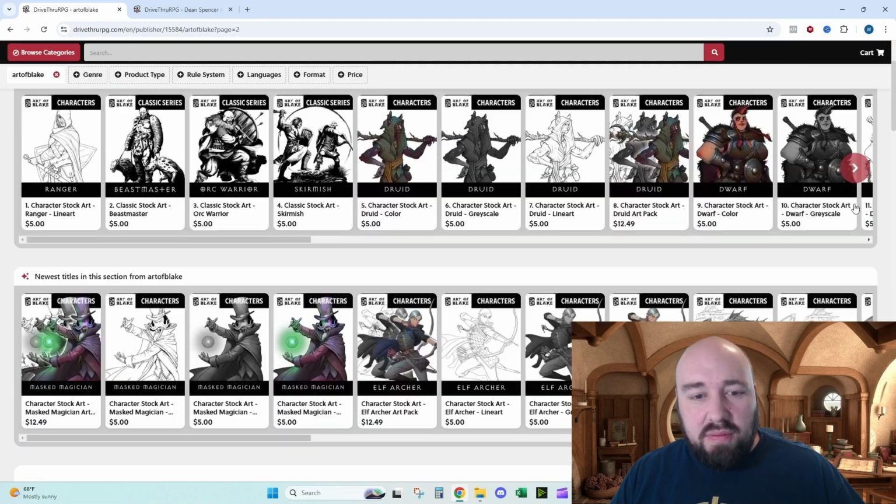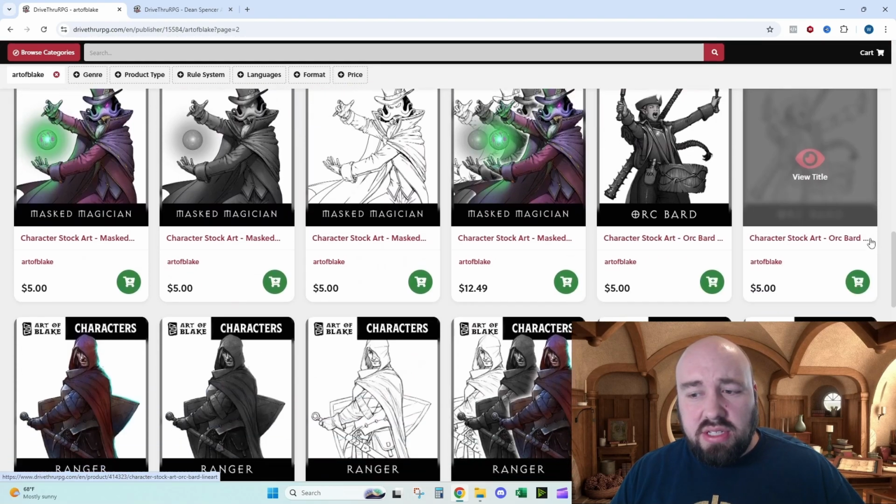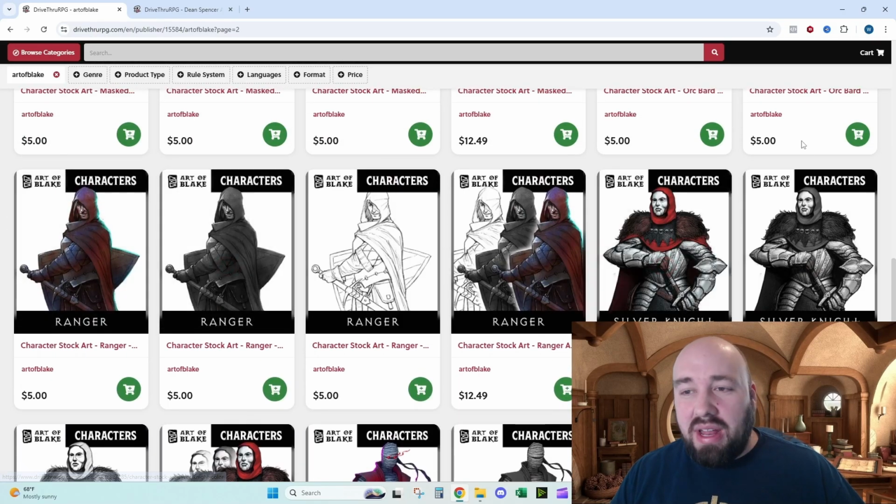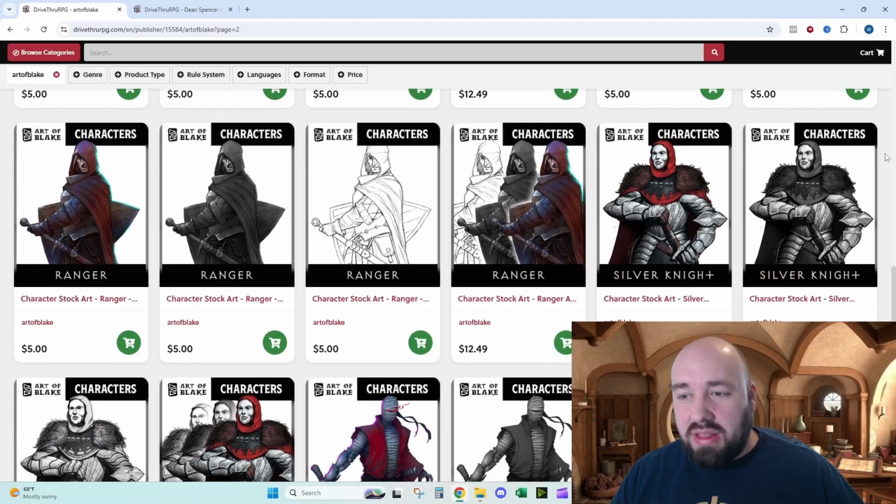Very, very cool stuff. I'm just going to continue scrolling down here so you can see, we got some knights here. I almost used this ranger for my adventure, but I didn't have enough space on the page to put him in, so he got left out. Very, very cool looking though.